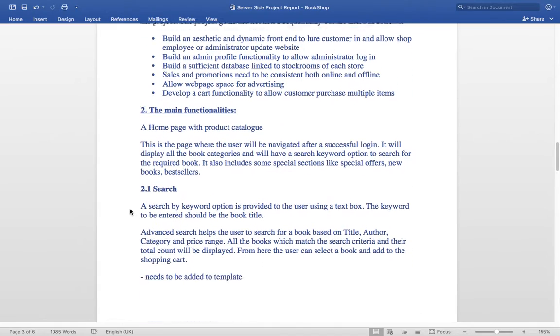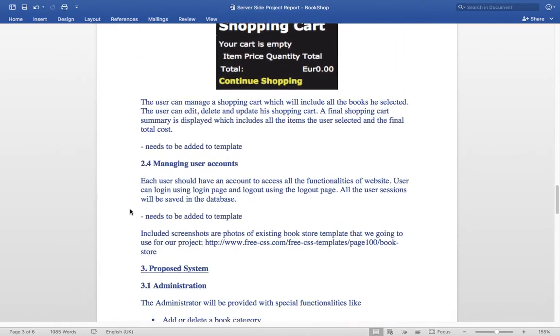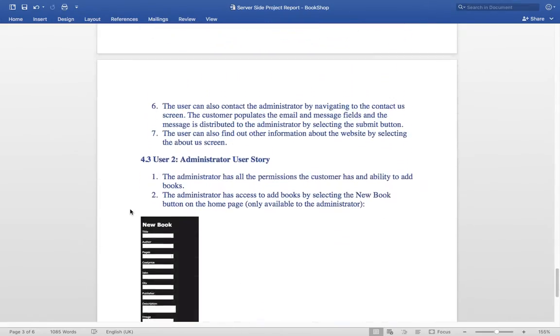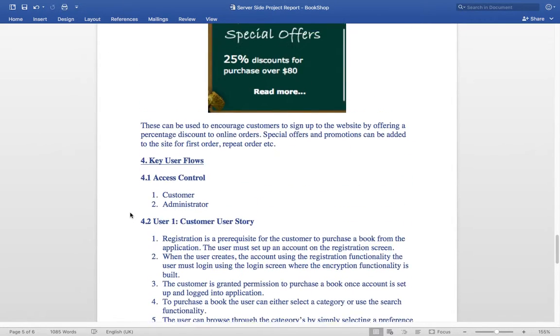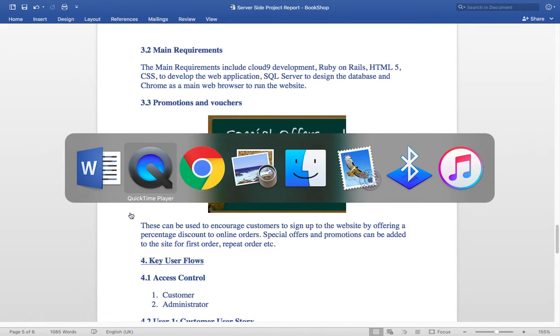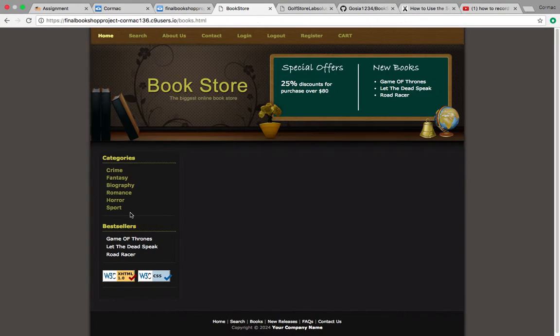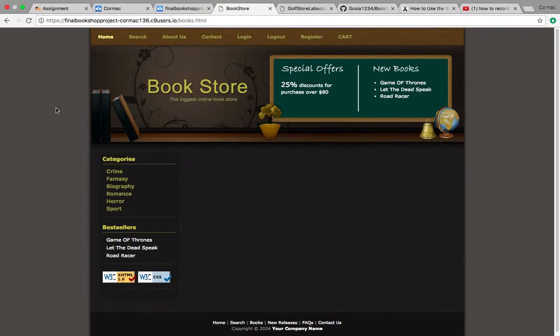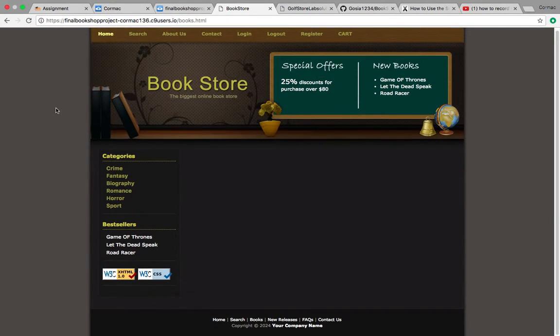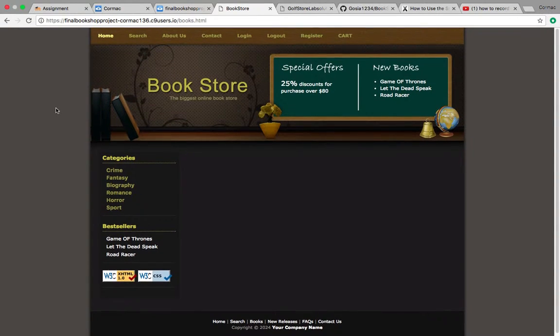Then we can run through the main functionalities and the user stories down here, but instead of going through them here, I'll just take you to the UI. So this is the home page of the bookstore. As you can see, it's very well laid out, and it's quite nice. It would quite easily bring customers in.